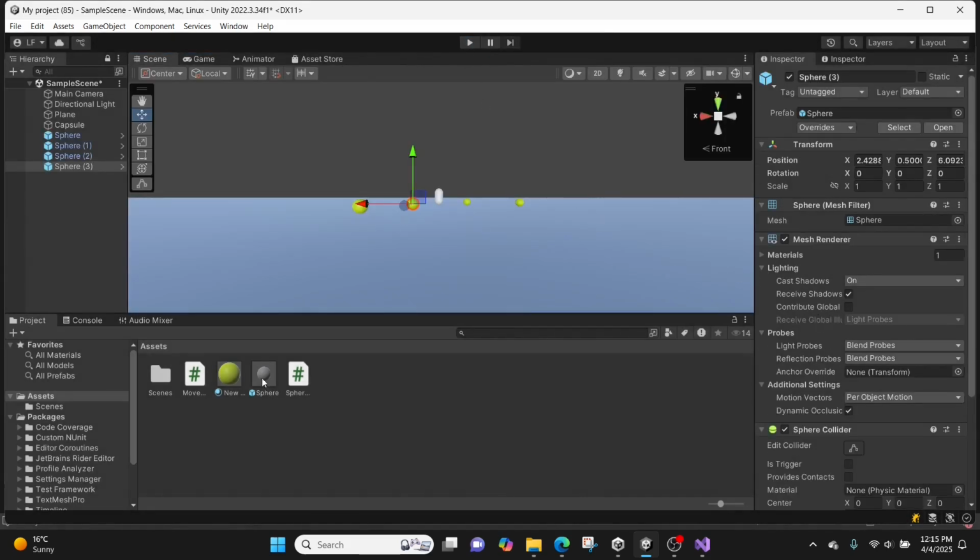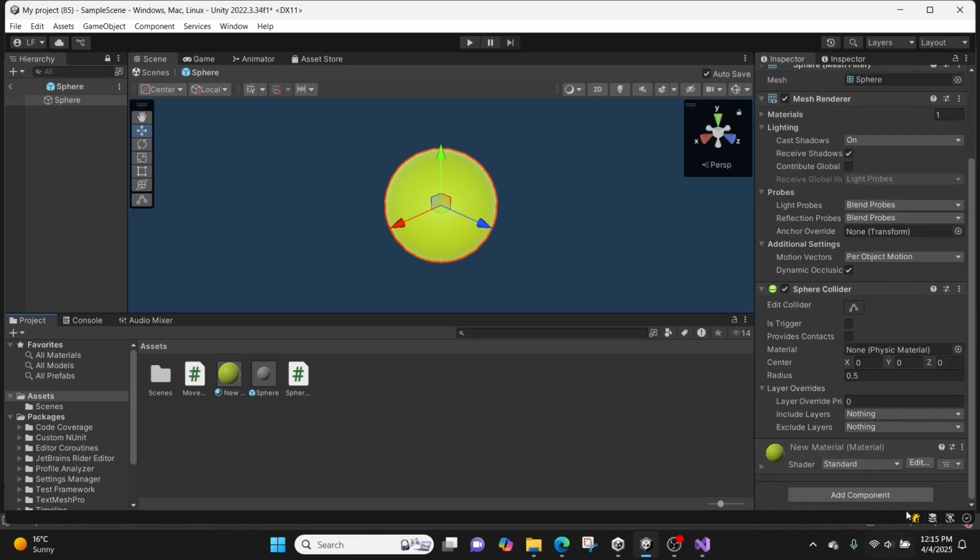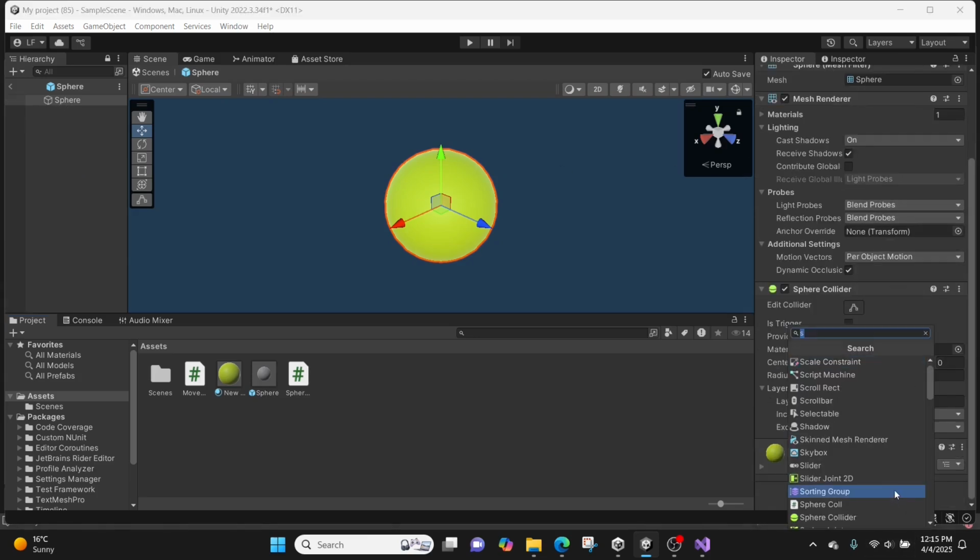So I'm gonna take this sphere, and if you want to add a common thing to all your prefabs, you double click on the prefab. There you go. Now it's saying what do you want to add to this sphere. So you take add component, and you get a rigid body. Where is rigid?